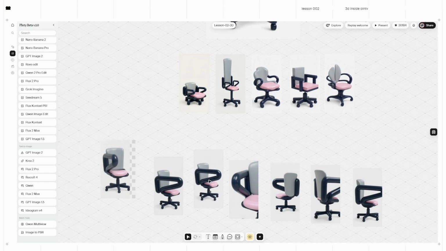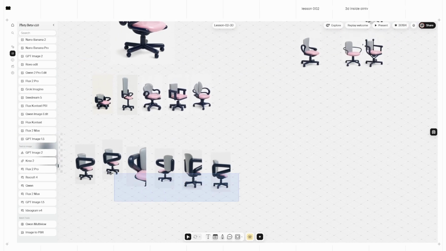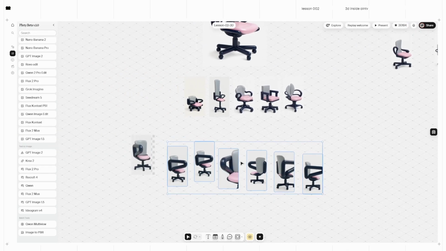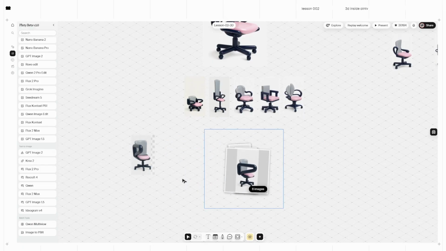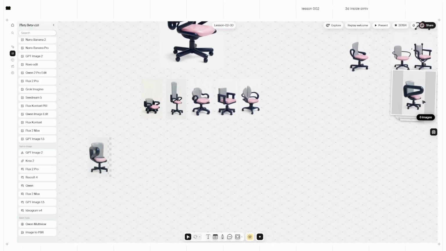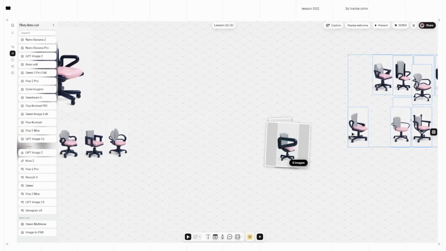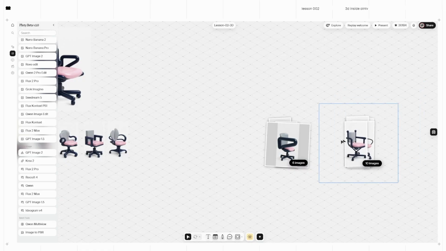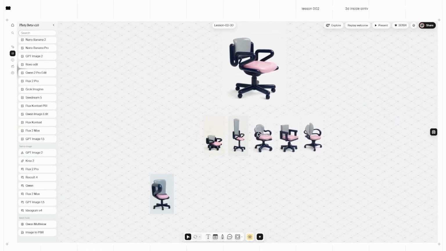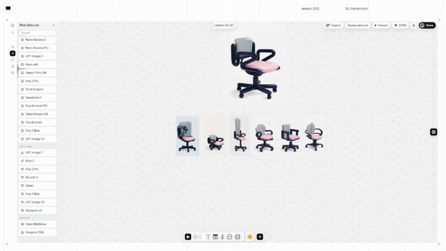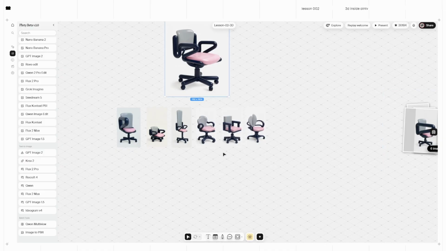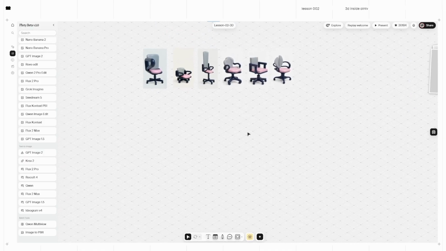I can then take all of those that I don't need and right click or Command G and stack them all together. I can then take the stack and move them to the side, or perhaps even put those in another stack as well. And let's just focus now on what we got. So we got those 6 chairs and the original one, and it's time to turn them into 3D models.